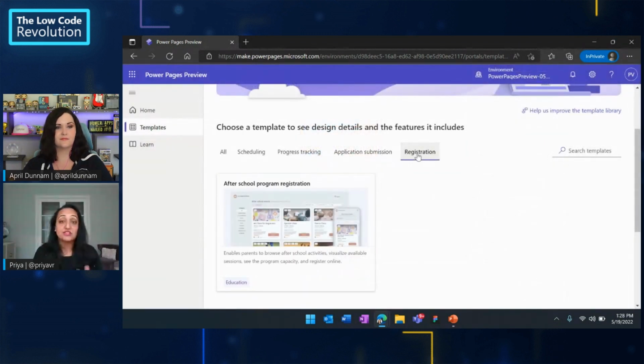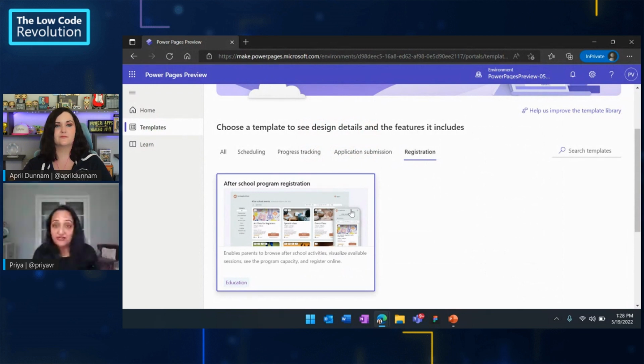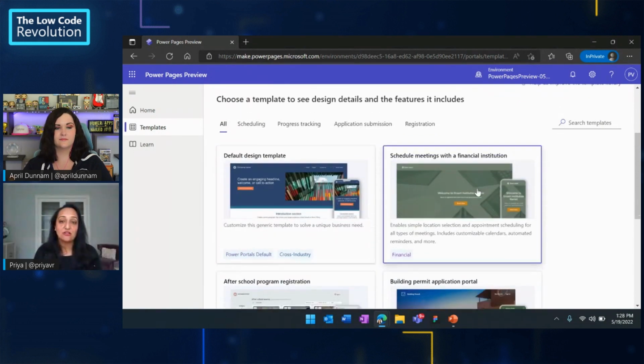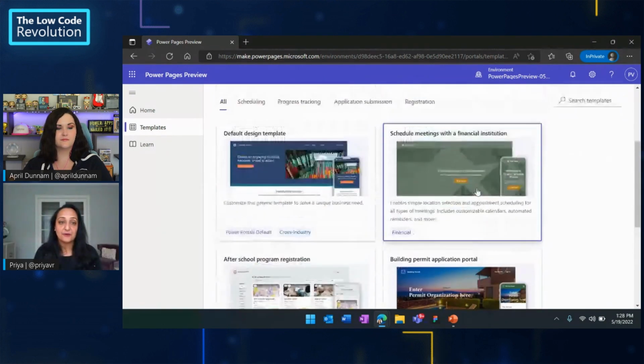But the two that are available right now are the registration patterns. Imagine you're doing a conference or an event, you could use this as a registration pattern. We also used sample data to demonstrate, if you were a school, an after-school registration program pattern. If you click on All, you can see all the templates that are available right here.